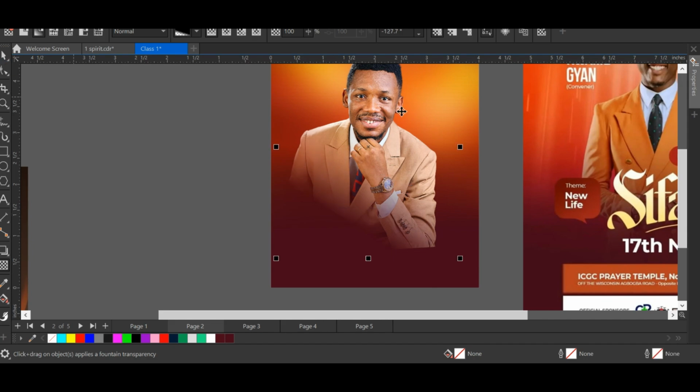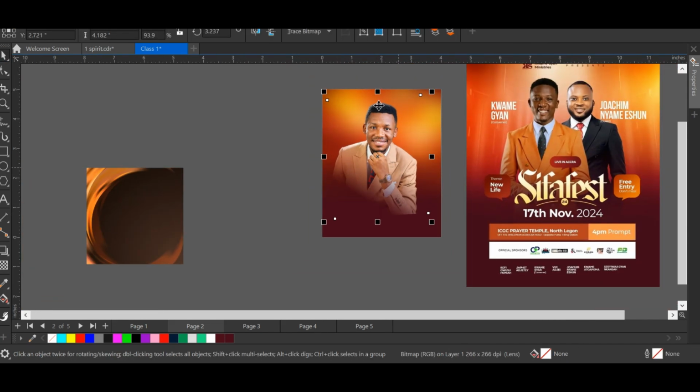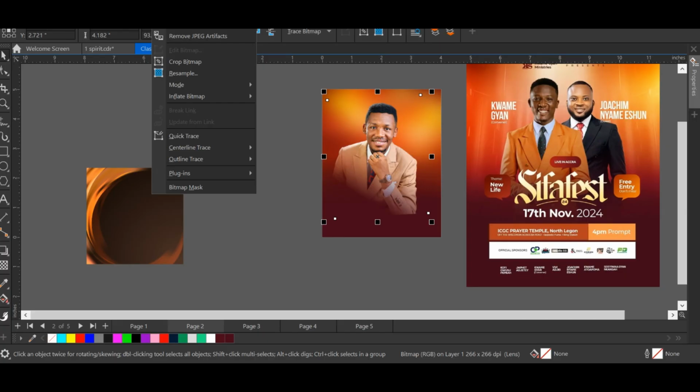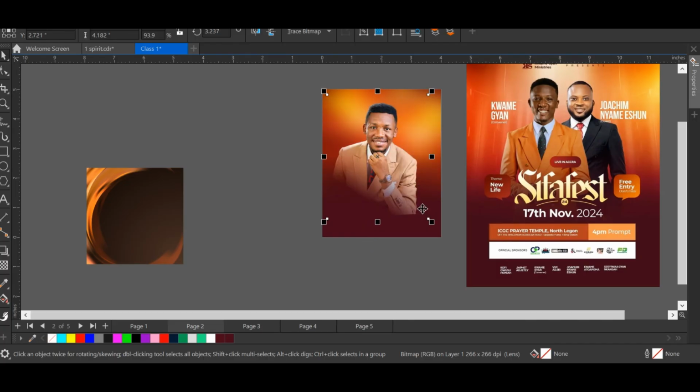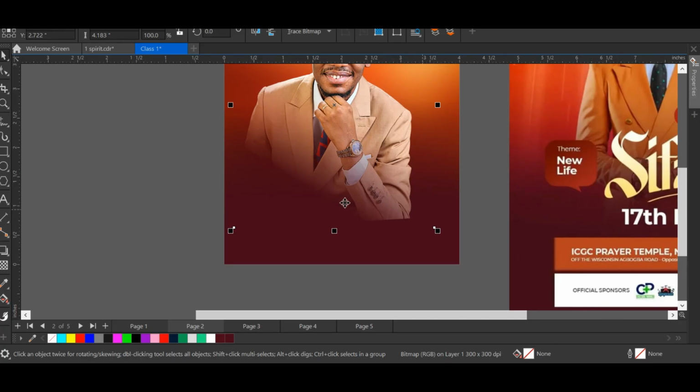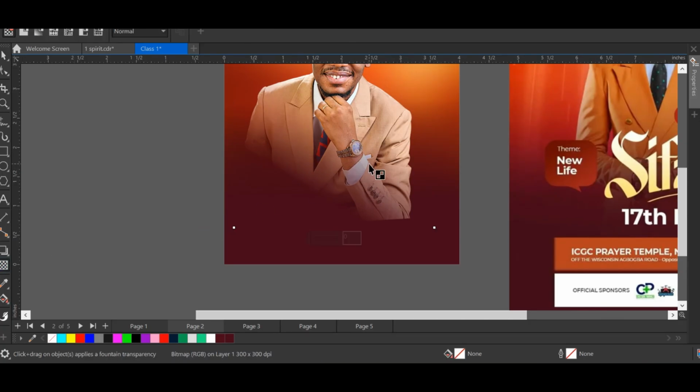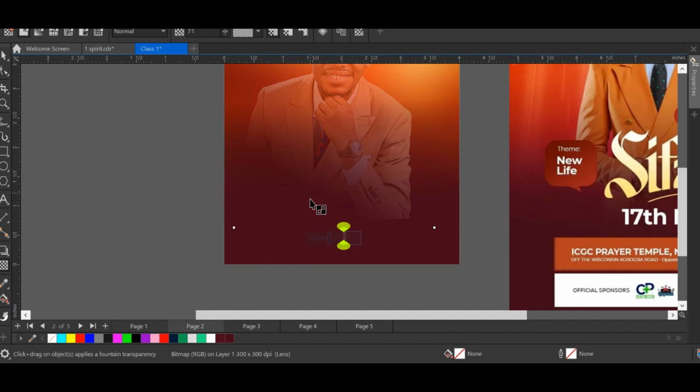What I will do is convert this image to bitmap again. Let it be like a block image before I apply transparency again. That is where this bitmap comes in. You convert to what? Bitmap. So converting it to bitmap, I'm going to use 300 standard. 300 is the standard. Then if you see, if I apply transparency, it's showing me I can just do normal transparenting of this thing.